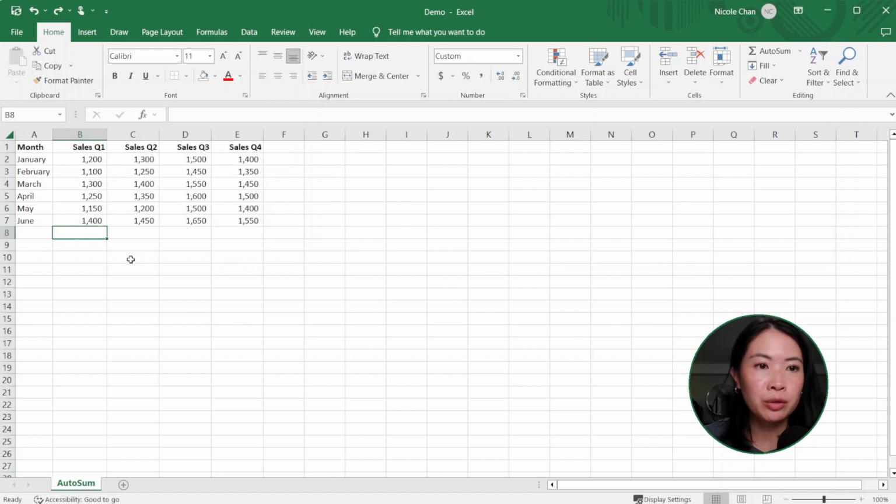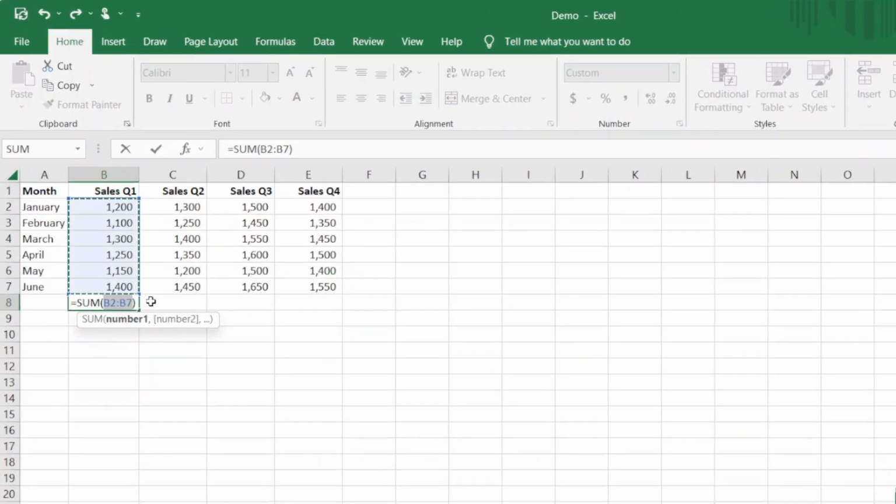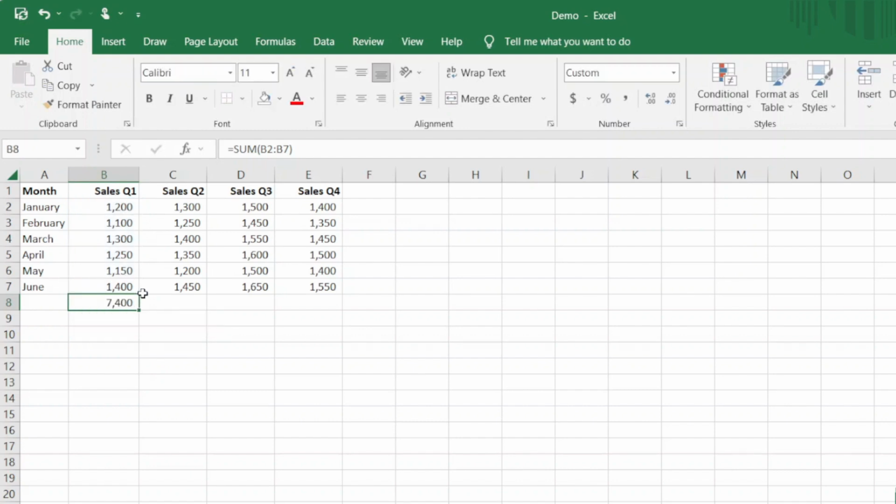All you have to do in order to add up all the sales of Q1, leave your cursor here, click AutoSum, and that will automatically guess which numbers you want to add up. If you're satisfied with the selection that it's made, all you have to do is click enter. In order to double check, all you have to do is go into the formula bar and you can see that the proper cells are selected.